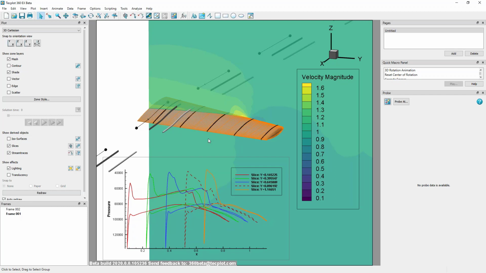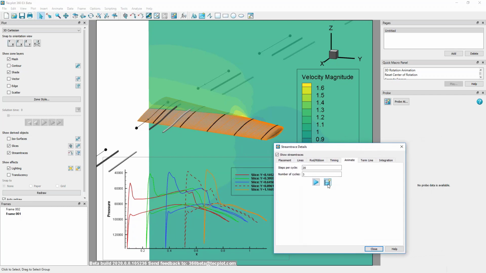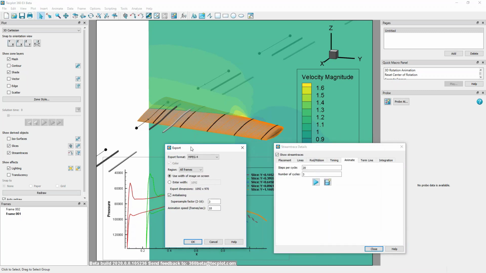The other export option is to export an animation. So I'll go back to the Stream Trace Details dialog for that. If I click this film strip icon, it shows the different export formats to video files, or if we want to export into a sequence of images, we can do that as well. Similar options for anti-aliasing, redefining the width or the region. That way you can get exactly the type of video animation that you want.